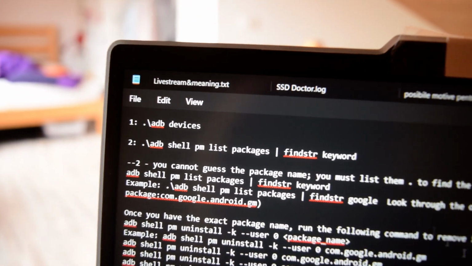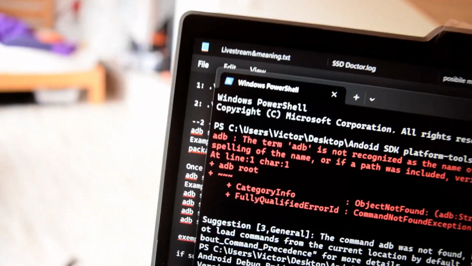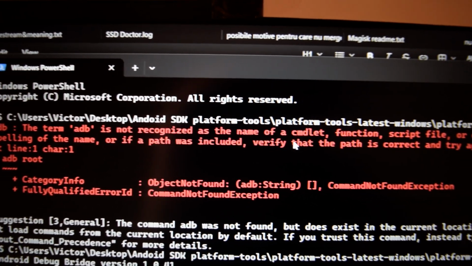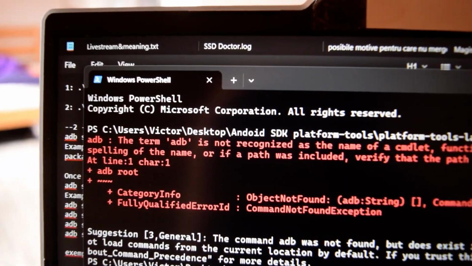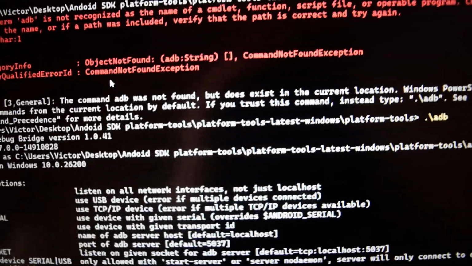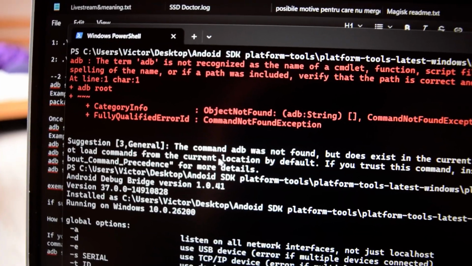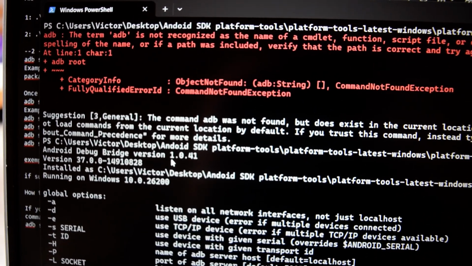I wrote adb devices and it said command unknown. Wait, I'll scroll up to give you the example. It said over here: the term ADB is not recognized as the name of a cmdlet, function, script file, or operable program. Check the spelling of the name, or if a path was included, verify that the path is correct and try again. And at some point it mentioned suggestions, it's not a bad command prompt, at least not for my laptop. Thank God.